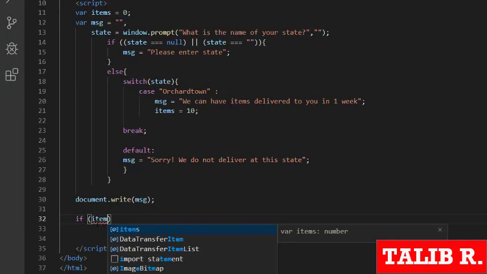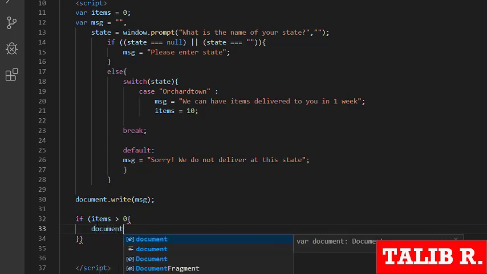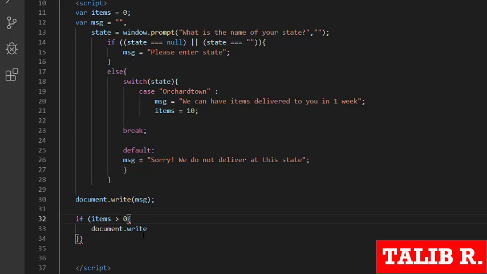Right, good. Using the if statement, if items is more than 0, we display on the browser, we can deliver up to the items to your state.